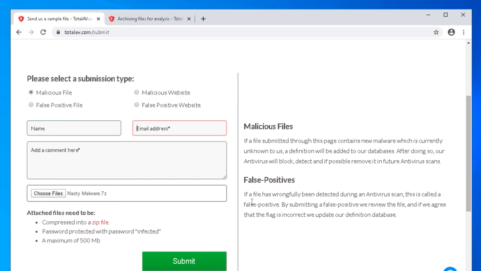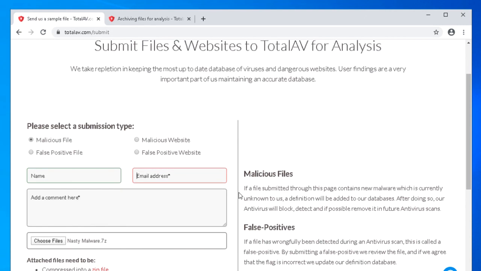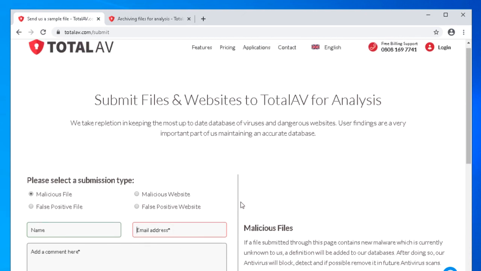So that pretty much summarizes submitting files and websites to us for analysis.